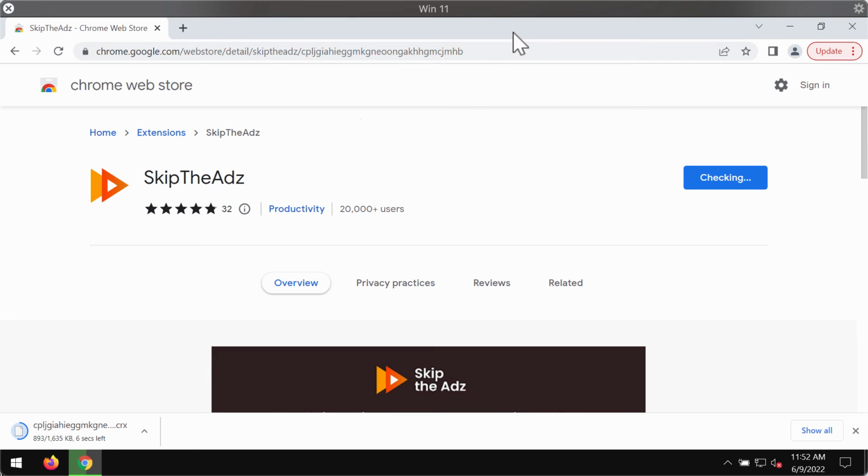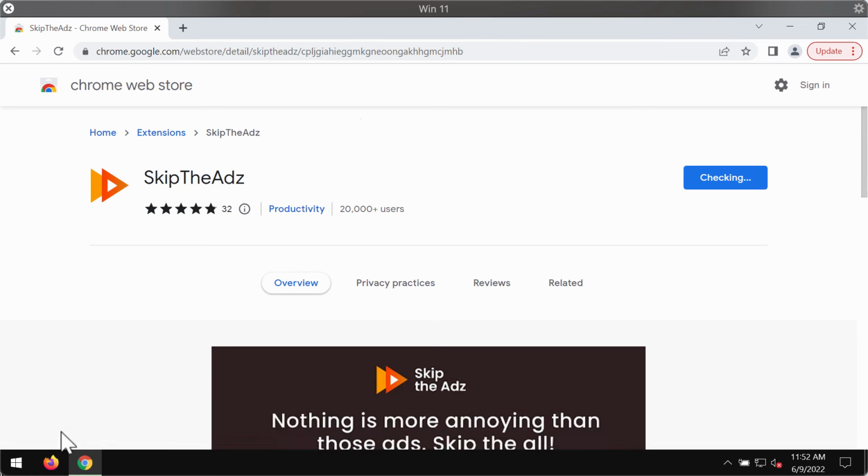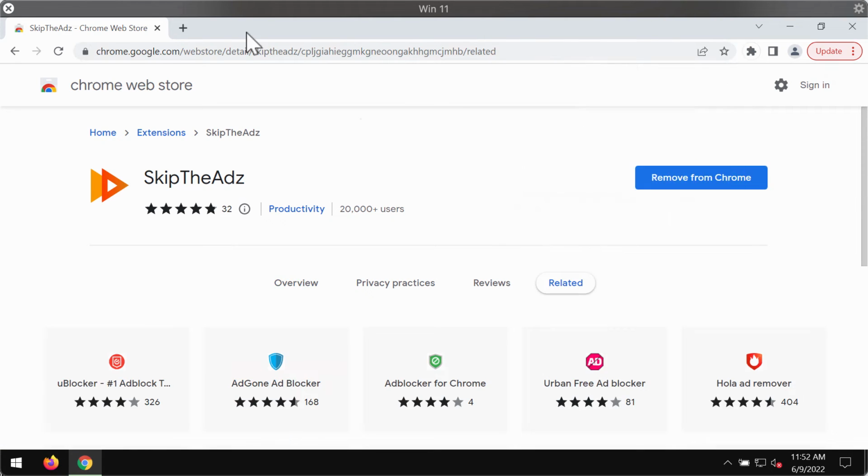Well, the principle is absolutely simple. You simply need to access some settings of Google Chrome and get rid of this extension once you find it. So let's wait until it gets installed. And now let's go ahead and uninstall the extension.